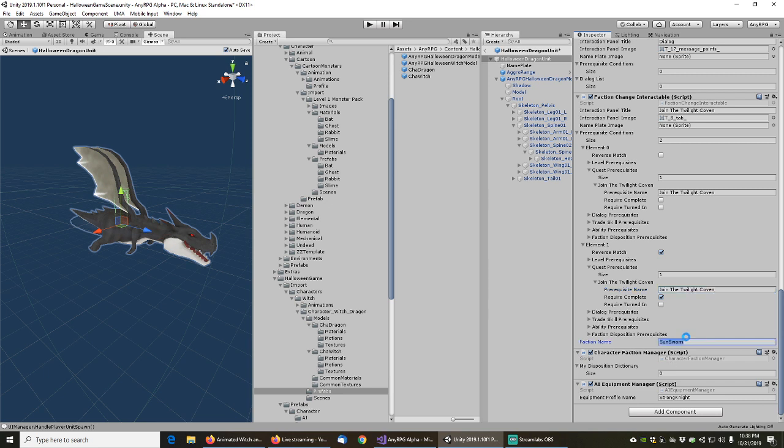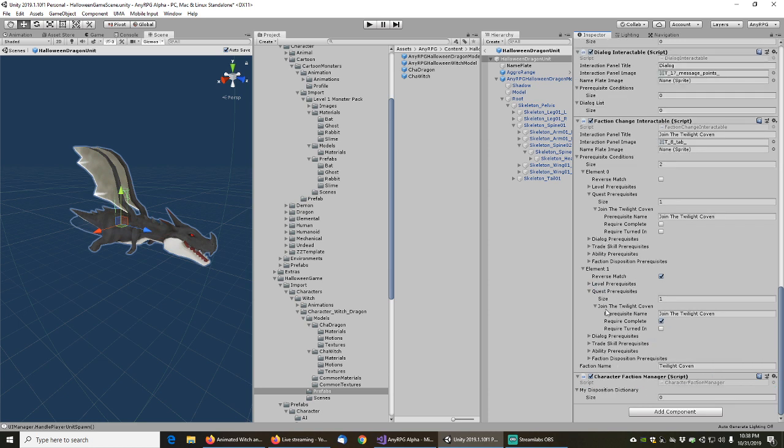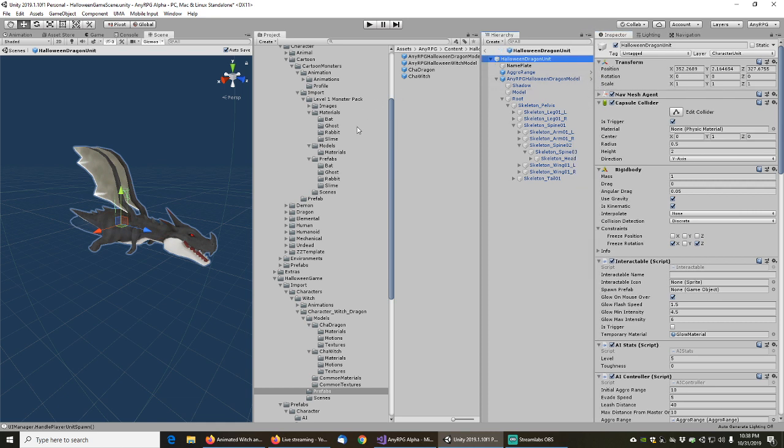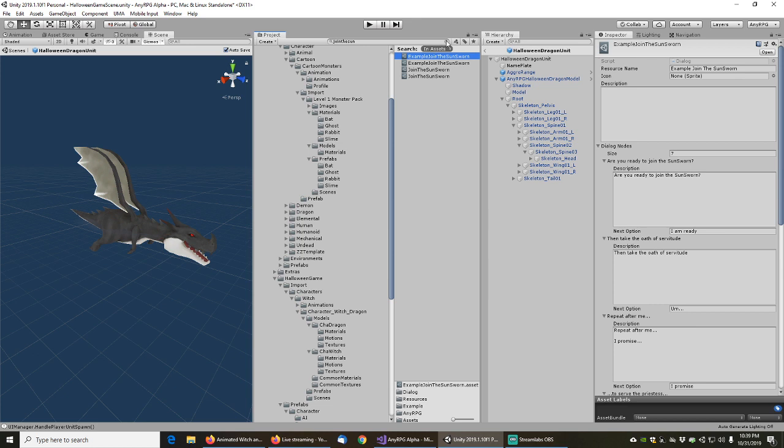And the faction name is Twilight Coven, and he doesn't have any equipment on him, so we're just going to remove this component entirely. And now we have our dragon who can get us to join the Twilight Coven. So let's take a look at our join the Sunsworn quest, and this is the dialogue for it.